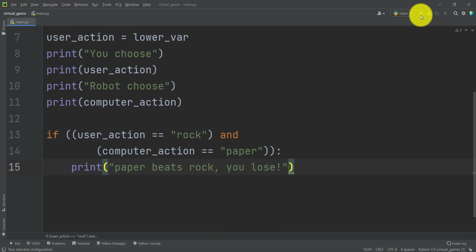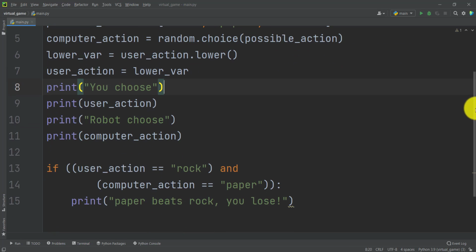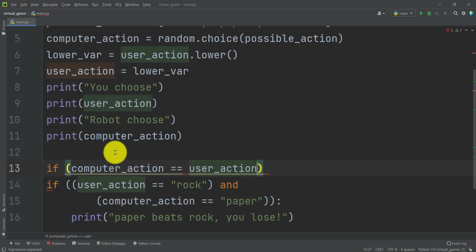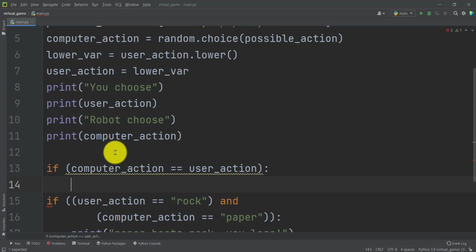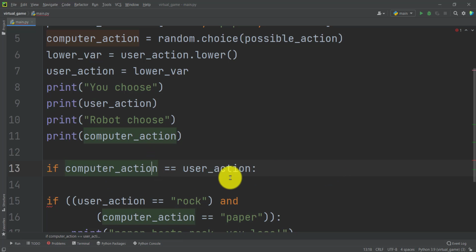Okay, paper beats rock, you lose. Now let's try it. Okay, now I will not try it now because we have to add more code also. I will also give, if the robot chooses rock and I also choose rock, we have to make it a tie. For that, we are going to give if computer action is equal to user action, it will print.